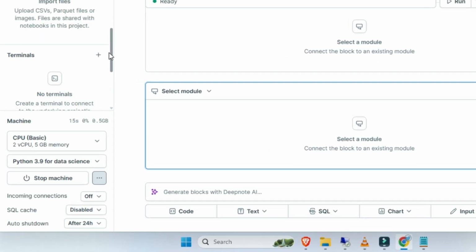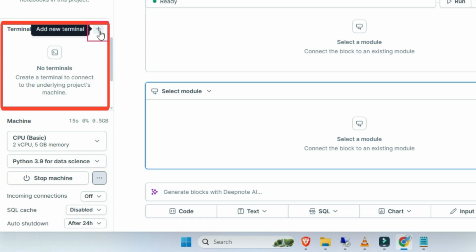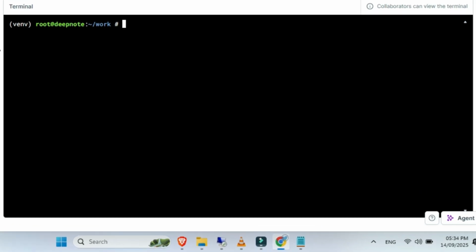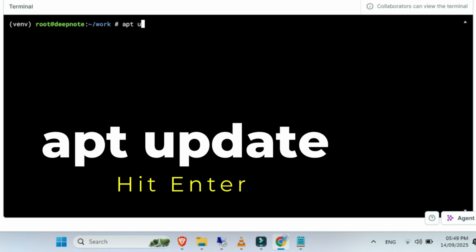Once it starts, click Terminal, then click the plus button to create a new terminal. Ignore any error messages, the terminal will still open. In the description you'll find some commands, copy and paste them into the terminal. The first command is apt update, run it to update packages because this is a Linux environment.